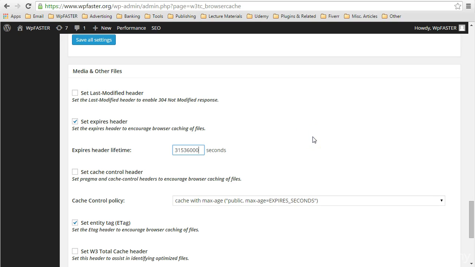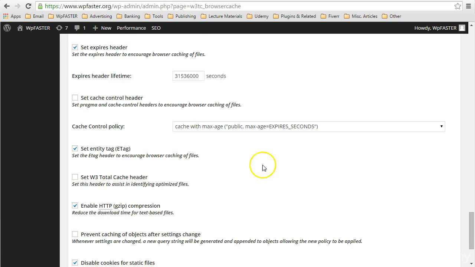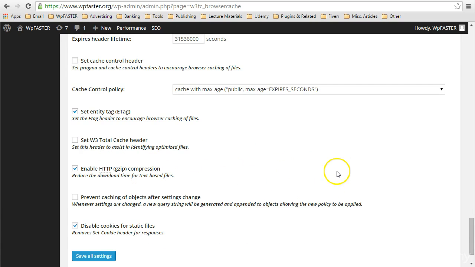Again, those converters, for those who are like me, mathematically challenged: Google converters, hours to seconds, seconds to years, years to seconds, etc. ETag is set, and gzip compression is enabled.